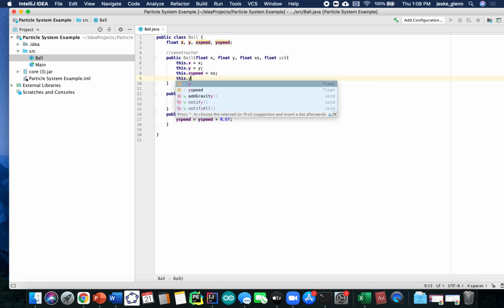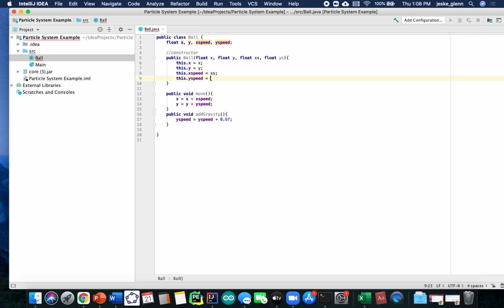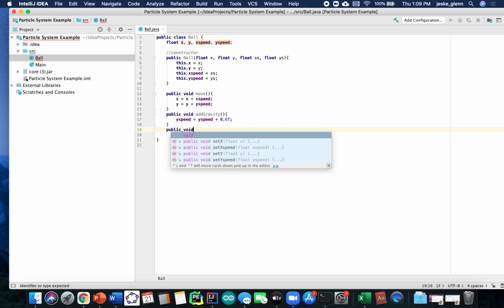All right, so now I've set up my constructor so that it takes four inputs, x, y, x speed, and y speed, and sets them to be the variables of this class. The last thing that we were asked to do inside of our ball object is create another method called act.